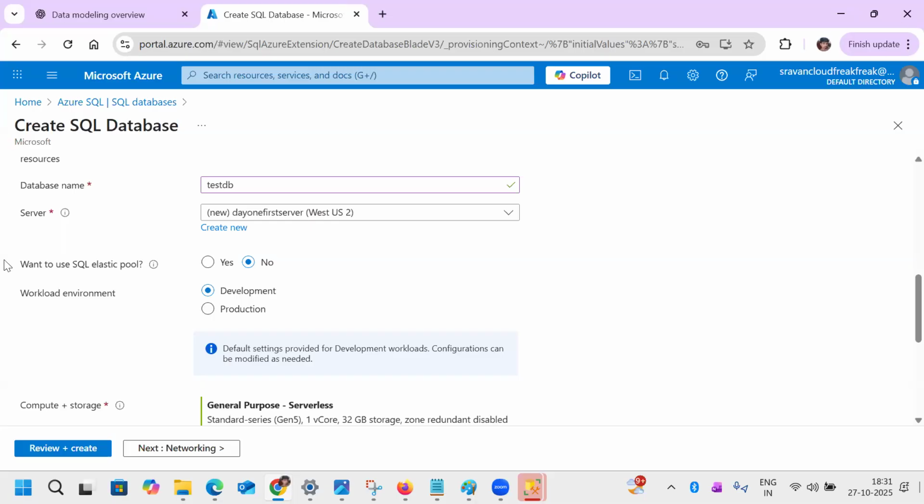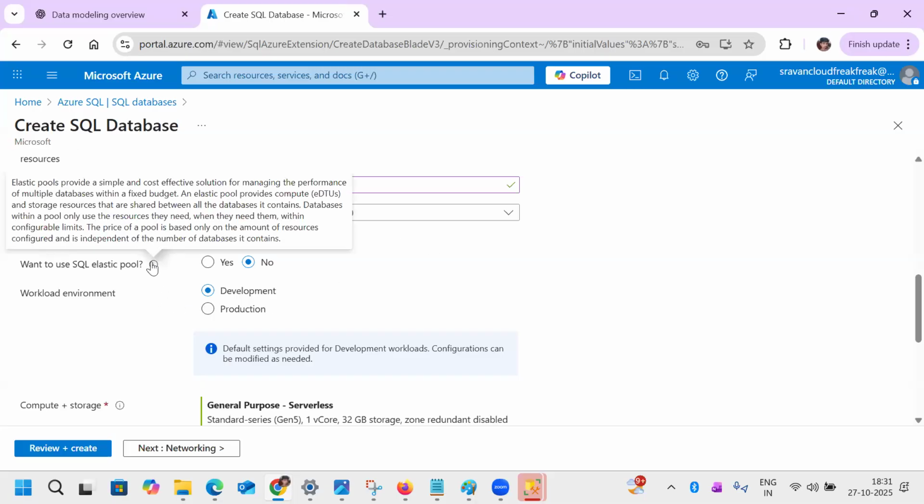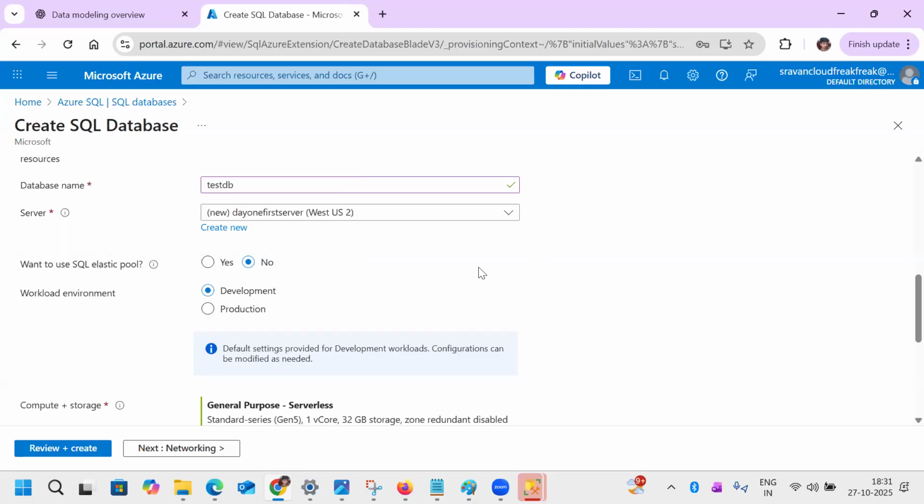Right. See here, while creating the SQL databases, we have an Elastic Pool option available. This Elastic Pool is one of the features, guys. If you want to allow multiple databases to share resources, generally within the server we can create multiple databases, correct or not? A server, yes, sir. In a server, are we going to create one database or multiple databases?